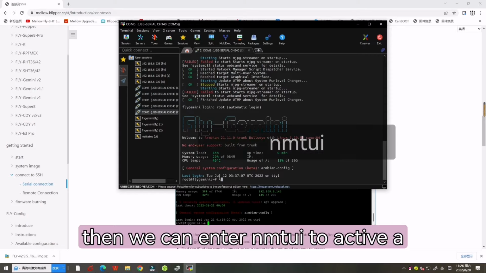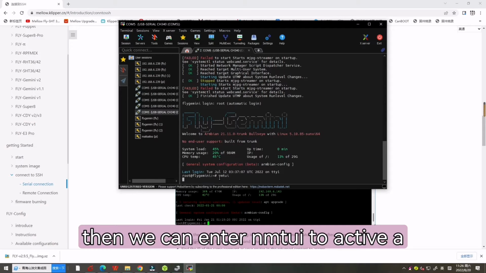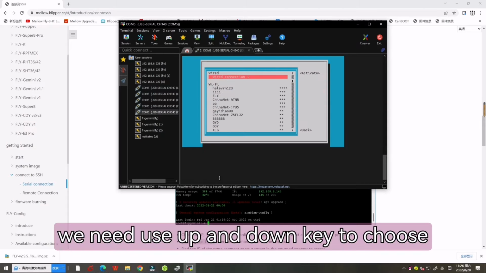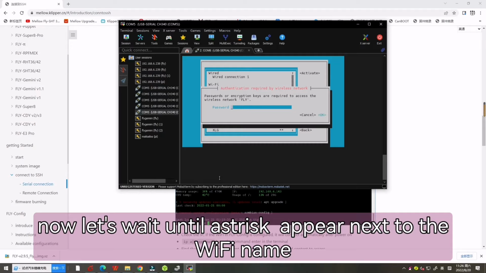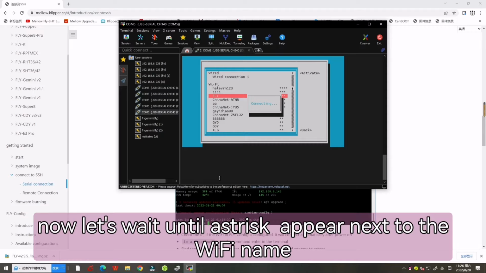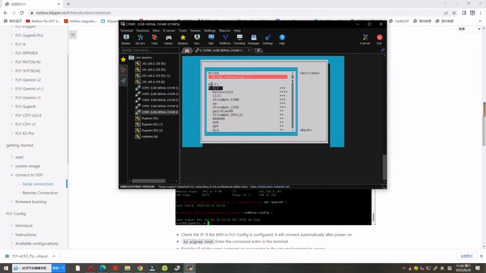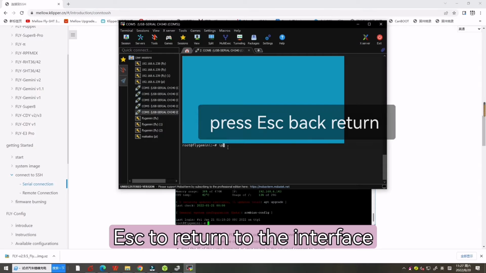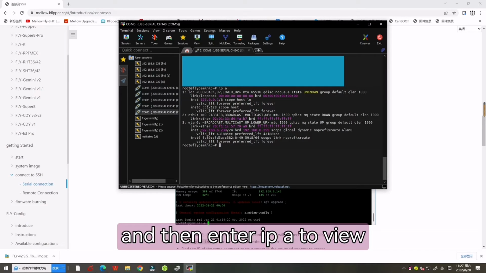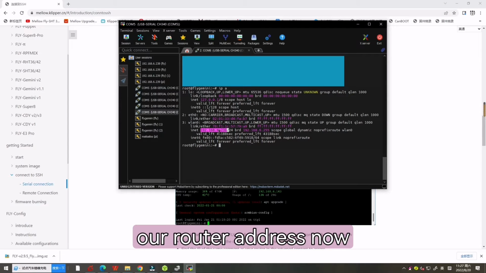Then we can enter nmtui to activate a Wi-Fi connection. We need to use the up and down keys to select Activate a connection, and then enter the password. Now let's wait until an asterisk appears next to the Wi-Fi name. Okay, now it is a success. Let's press ESC to return to the interface and then enter ip a to view our IP address.